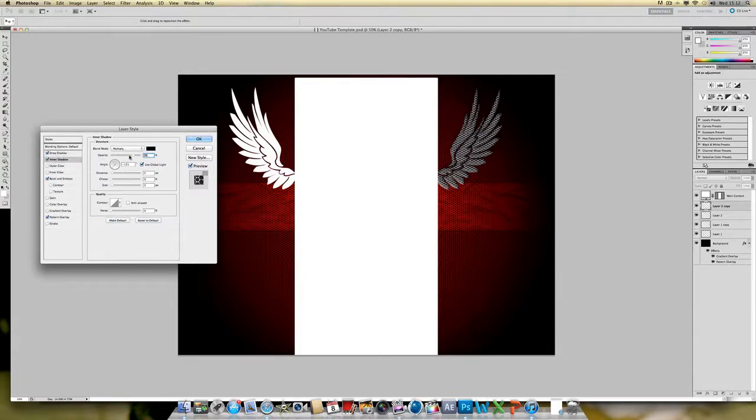Do I want an inner shadow? Yes, I do. I end up messing about with this a bit. I think, or was that the drop shadow? I think it was the drop shadow. But yeah, if you just mess around with these settings, you will find something you like.